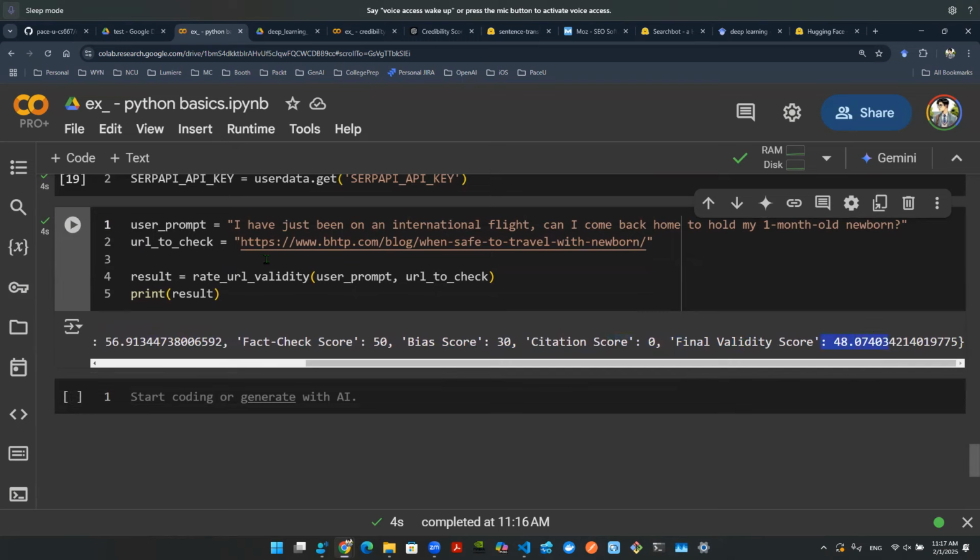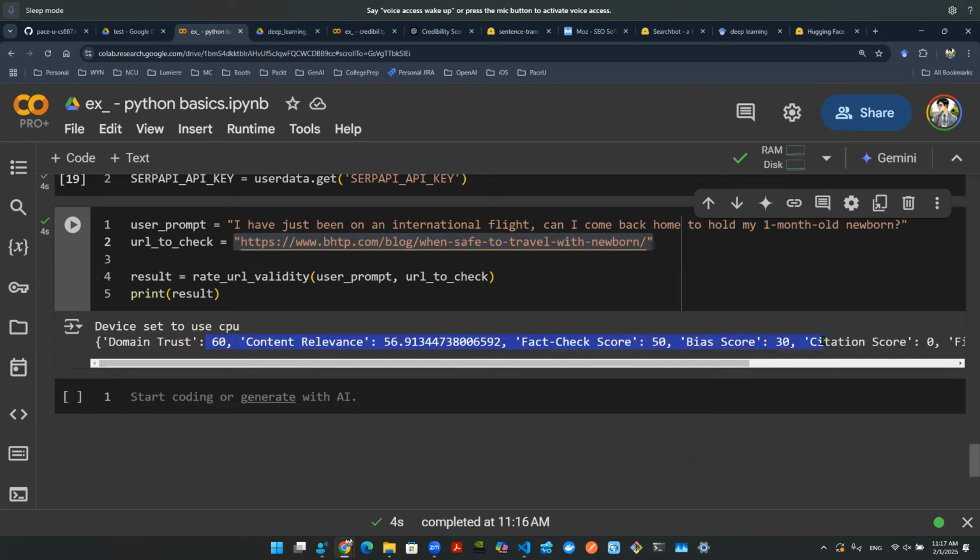So in other words, in order to answer the user prompt, this reference, this URL that the search engine gave us, only has a validity score of 48, considering all of the metrics that we talked about, right? So where does 48 come from? Well, it doesn't have a whole lot of citation, right? Pretty much 0 citation. It's not biased, right? Which is good. It does relate a little bit to the facts, right? Which is good. Not a whole lot, right? 50, not a whole lot, a little bit of facts. The content relevance is 56. Again, not that high, right? I'm talking about hugging my newborn after a flight, right? But the website is talking about travel with the newborn, right? So not really relevant.